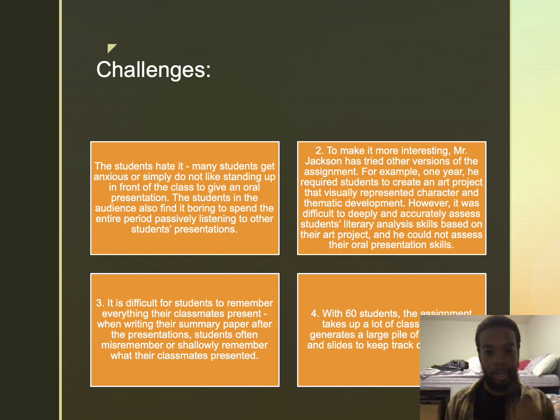Another important challenge that we have to take in mind is that it's difficult for students to remember everything that their classmates say and present, especially when you have to write a paper about it. Students often misremember or just don't remember much at all. Another problem that we have found ourselves faced with, there's 60 students. It's a lot of class time. It's a lot of work that the teacher has to do, and it is very hard to keep track of this. So our goal is to find an accurate technology tool that will help Mr. Jackson kind of avoid these challenges.